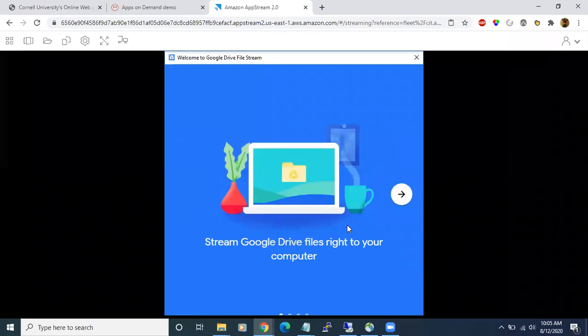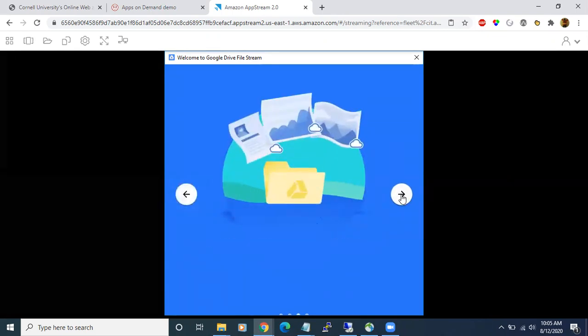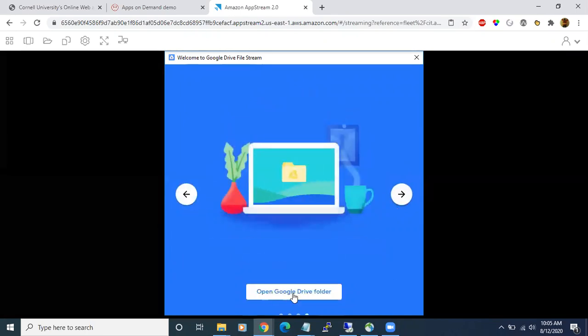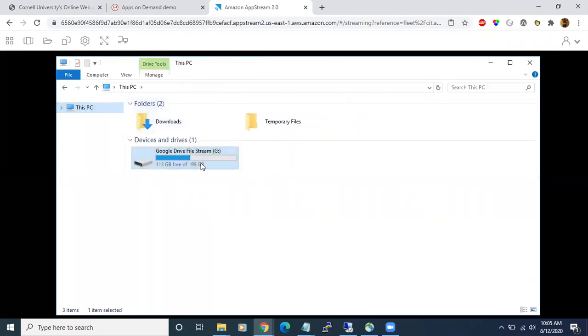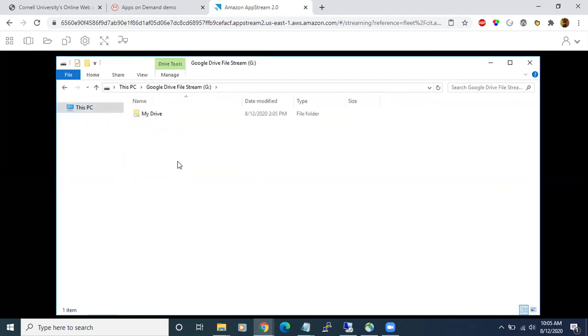Now I've completed the process to map my Google Drive to Apps on Demand. I'll proceed through all of this and I'd like to open my Google Drive folder. Hey, and here it is. I go to this PC and I see here is my Google Drive, all of the files associated with it. So whenever I want to work on files, then I must put them in Google Drive.